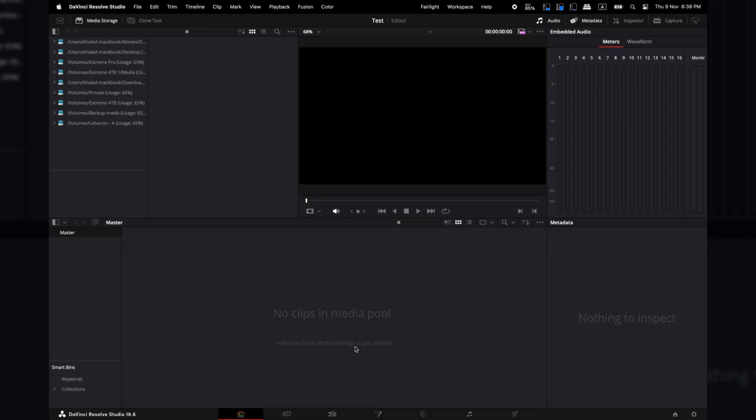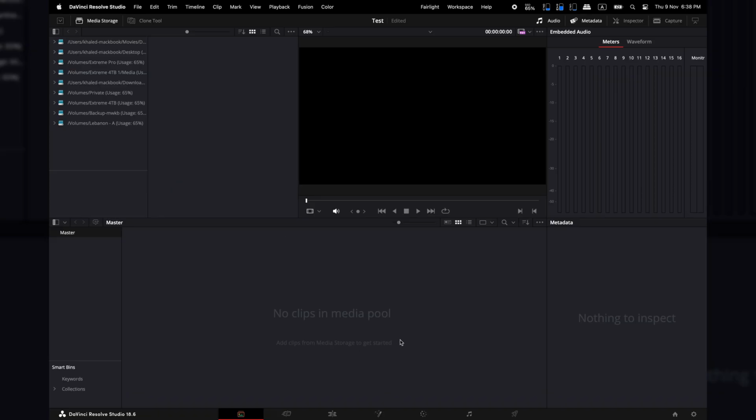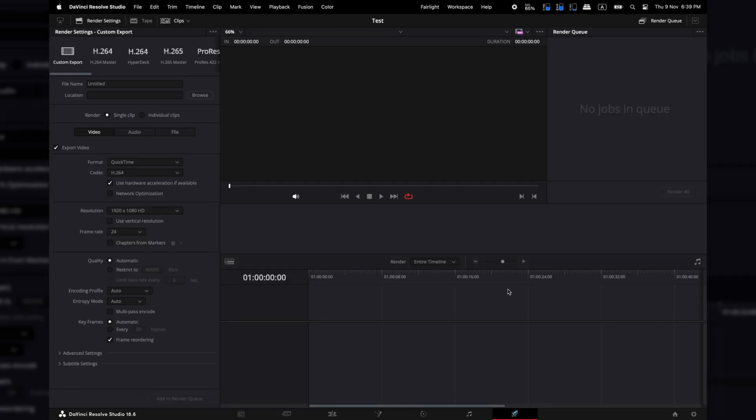The DaVinci interface is split into specialized workspaces called pages. Each page is dedicated to a step in the editing process, from the media page for importing your clips to the delivery page for exporting your final project. But we'll focus on the essentials today, especially the edit page where your story comes together.